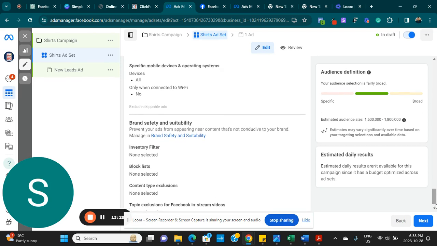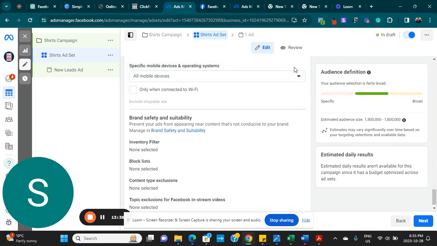So this shows all the devices, and it doesn't have to be only when connected to Wi-Fi. You can edit things straight from here. So that's fine. I'm not going to check this box. I want it to be anytime. So I'll go to next.